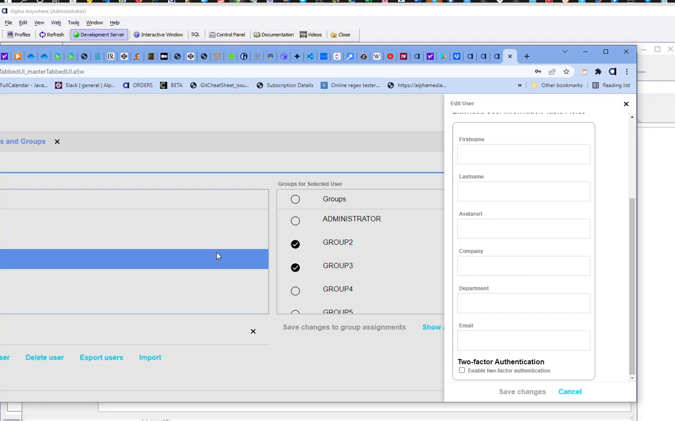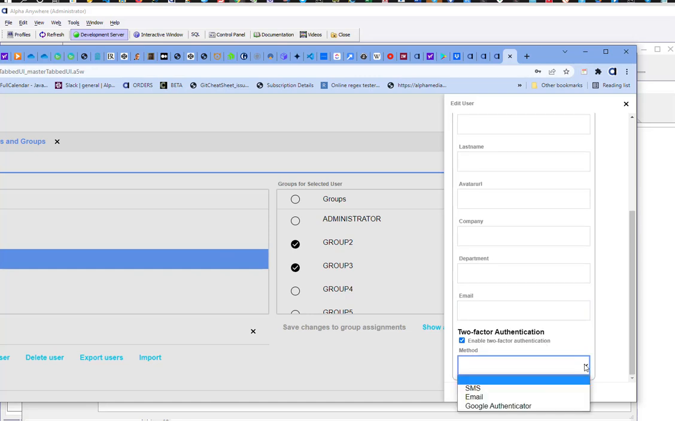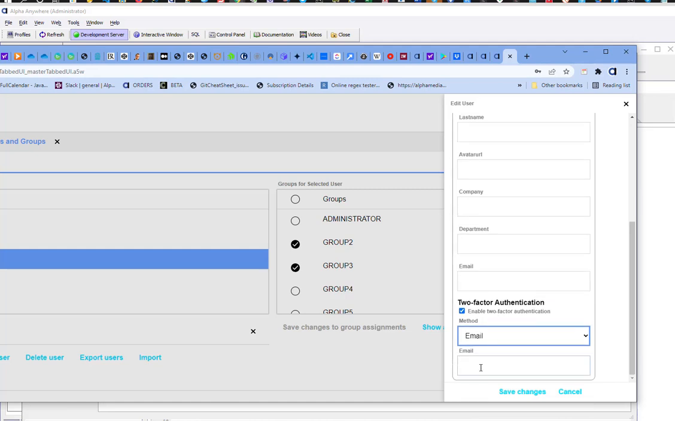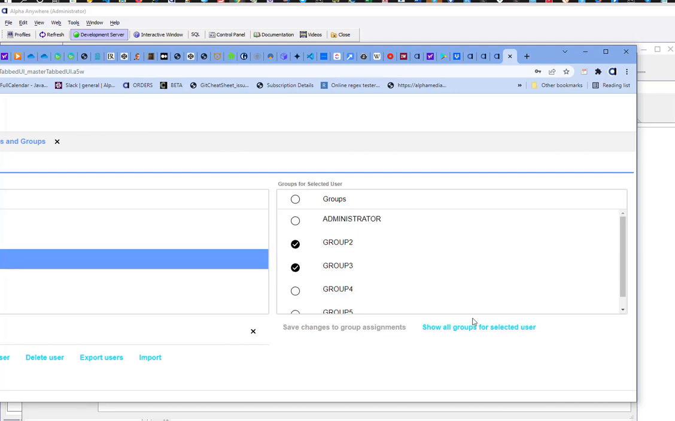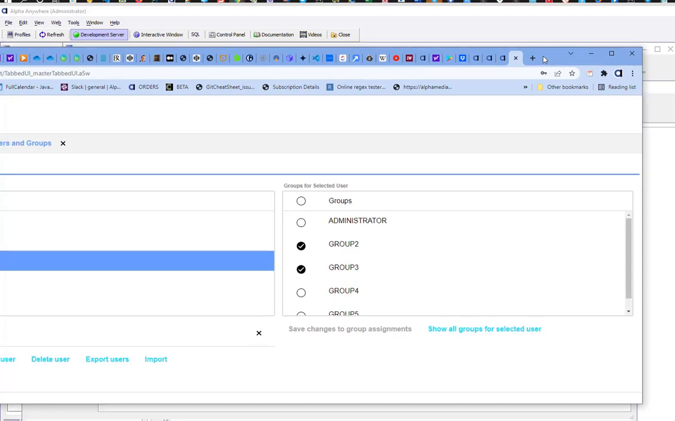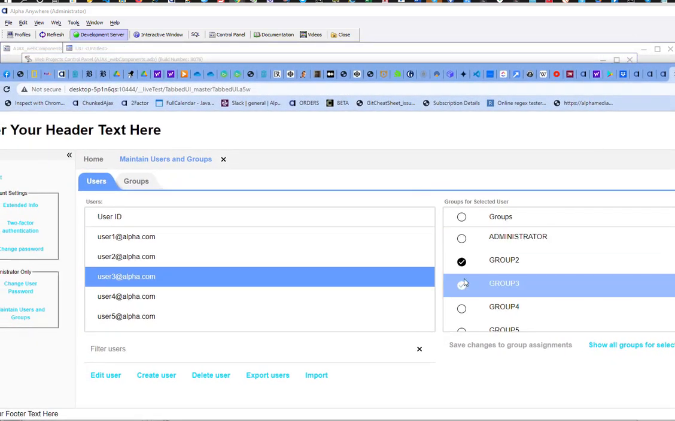So we can go, for example, for user 3 here and turn on two-factor authentication and specify the two-factor authentication method. So we'll go there ahead and say email, and then we'll say that his email address is user3@a.com, and then go ahead and save changes. And you can see now that those changes have been saved to the extended user information table. So these changes are all in the users and groups that are being used at runtime.